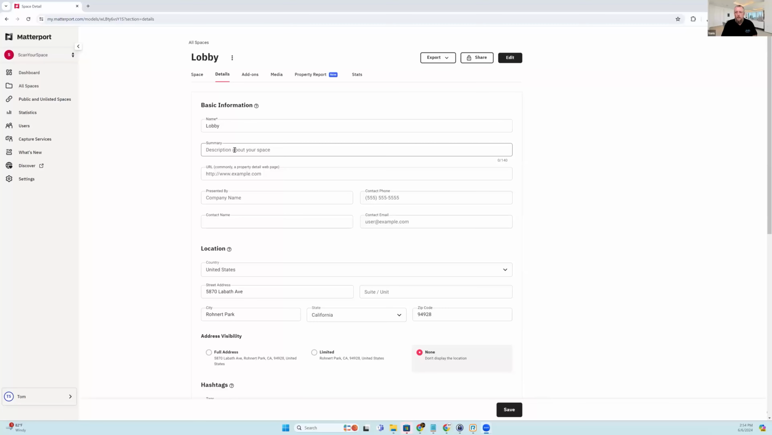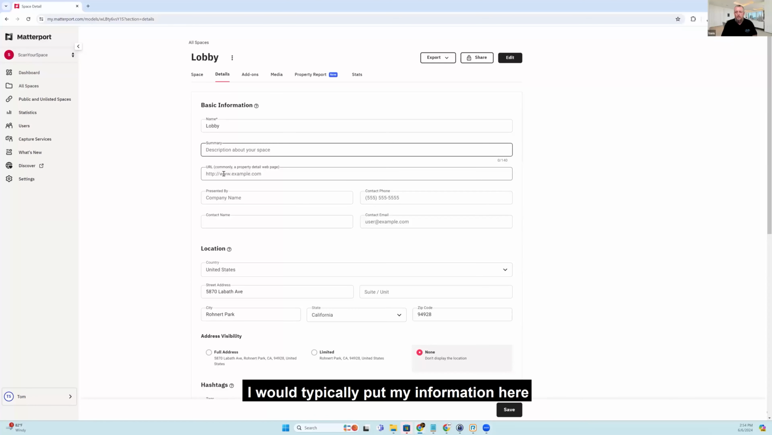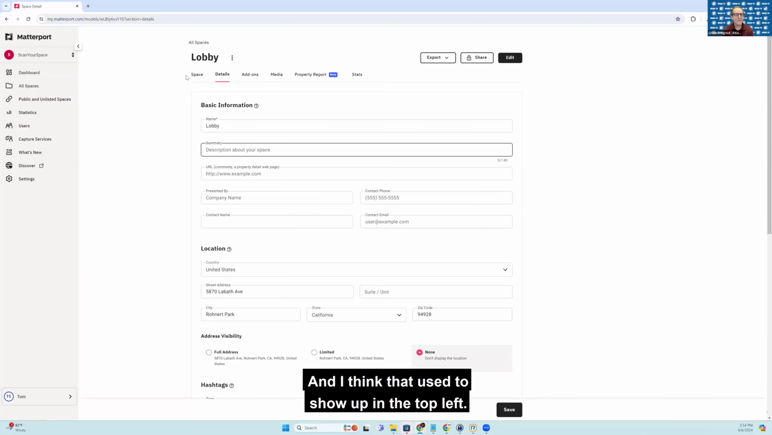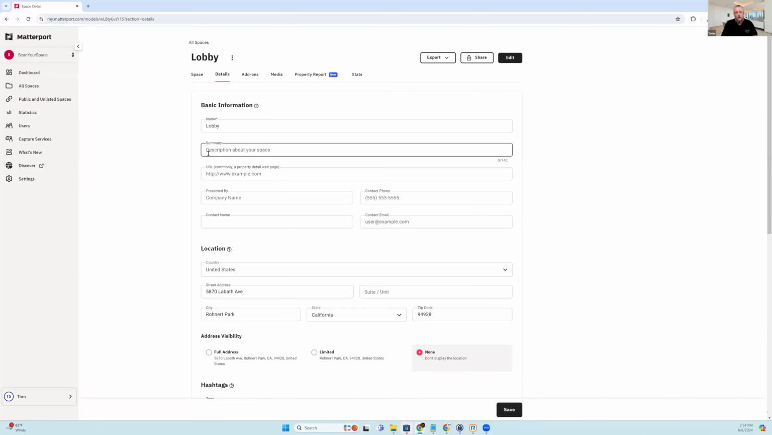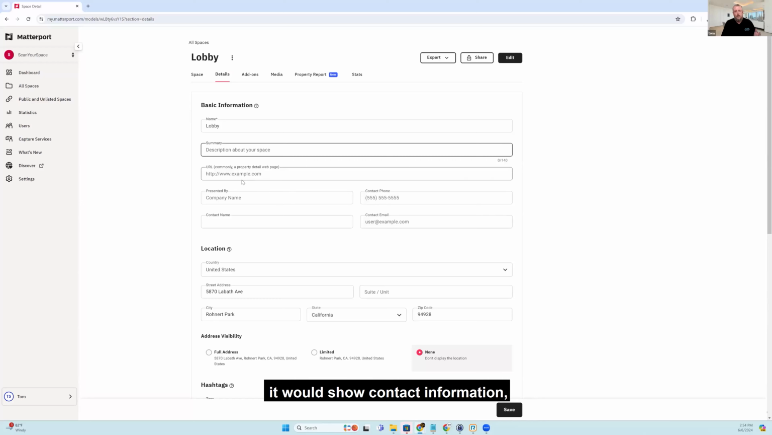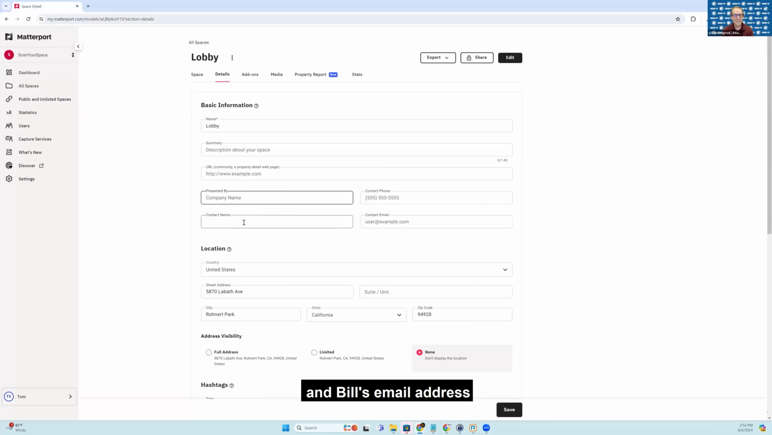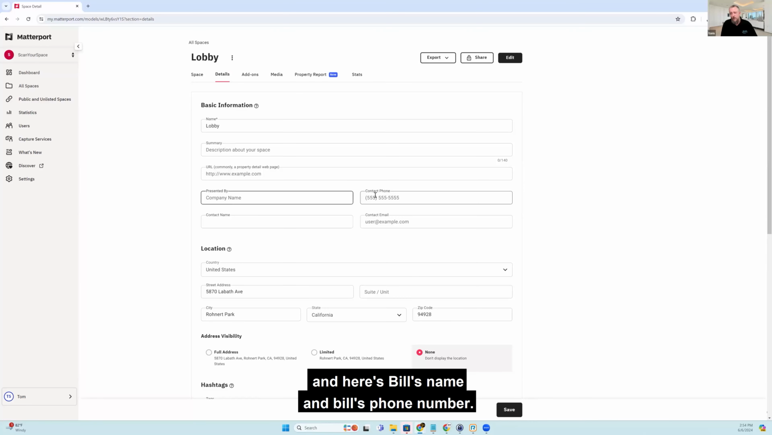I would typically put my information here on this details tab. And I think that used to show up right in the top left on a tour. It would show up as contact information, where some of my competitors or some of my colleagues or peers, they would put the agent's name here. So presented by Bill the realtor, and Bill's email address, and here's Bill's name and Bill's phone number.